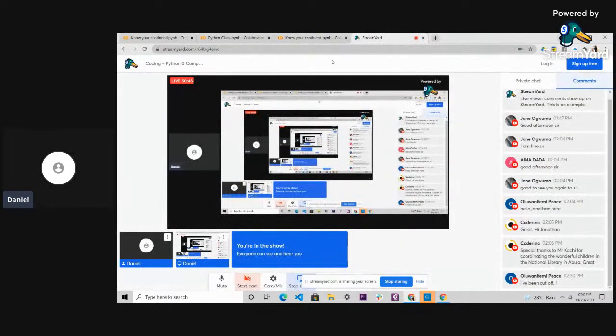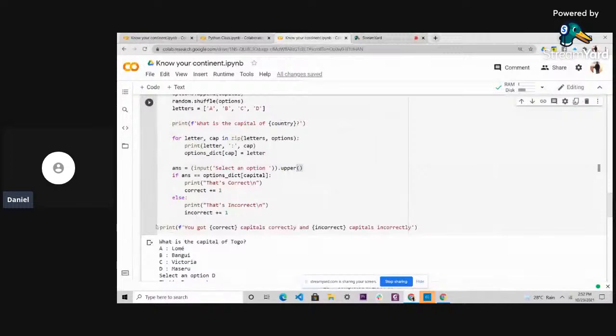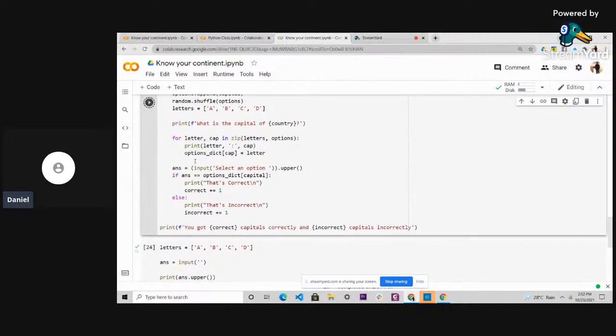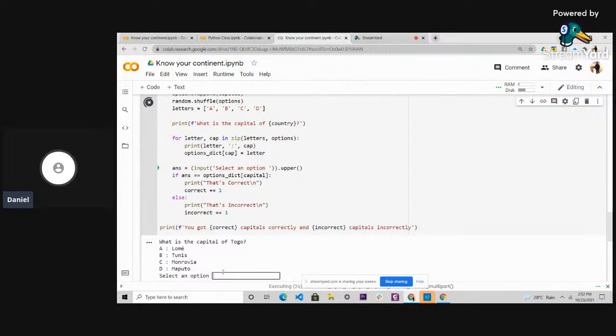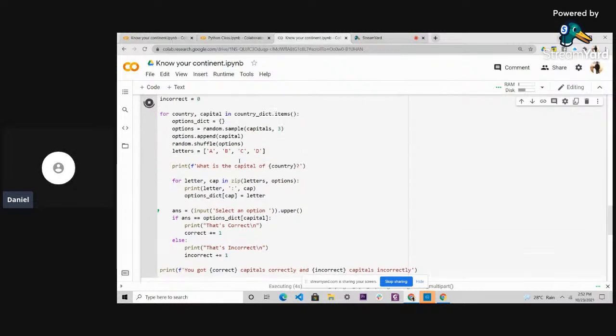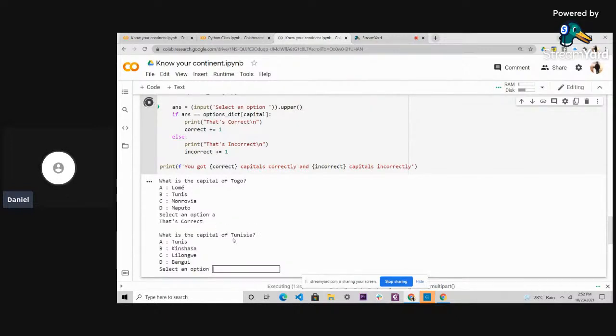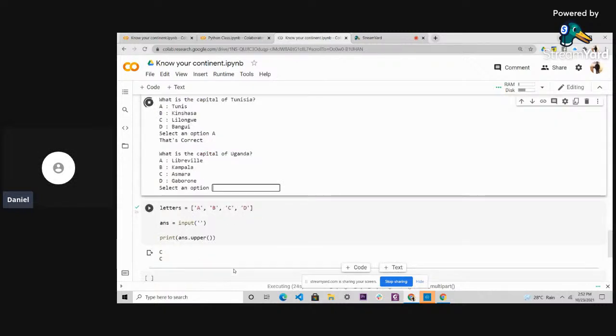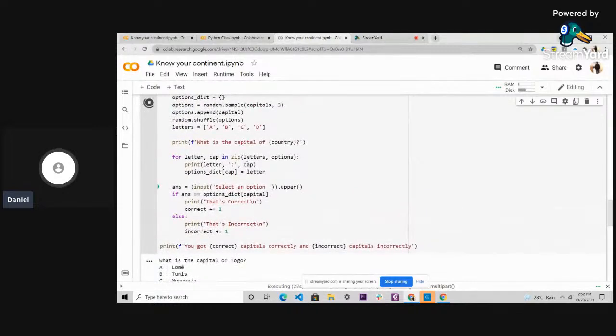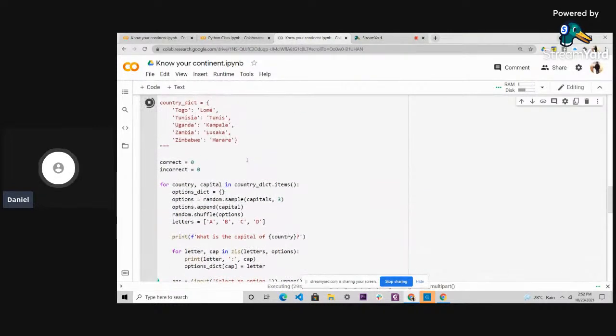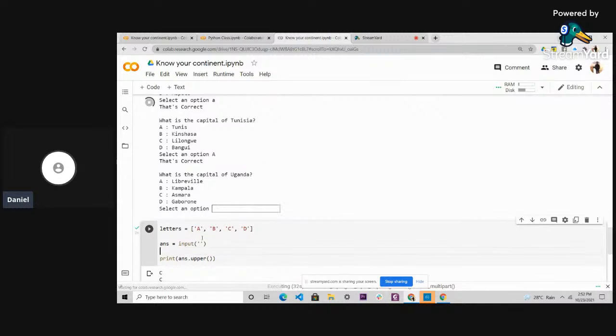So should we try out the code? Let's pass in, what's the capital of Togo? Lomé. Let's pass in a, small letter a, and c. That's correct. So yeah, even though you select Tunisia, let's pass in the proper capital letter A. Also, that's correct. Okay, so our code is fine then. All right, guys, so your code is working fine.